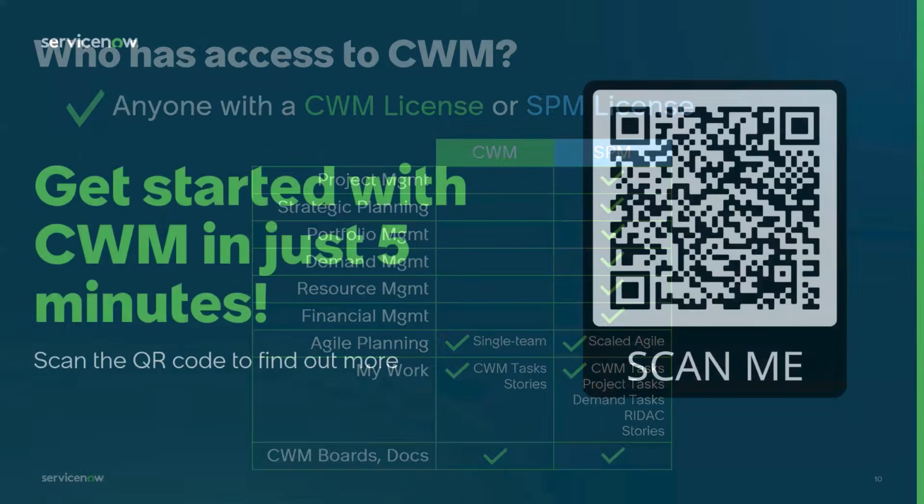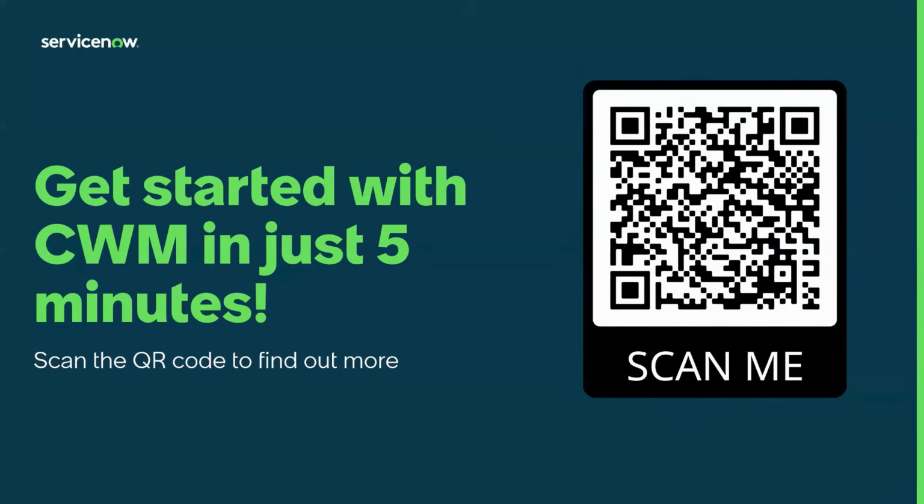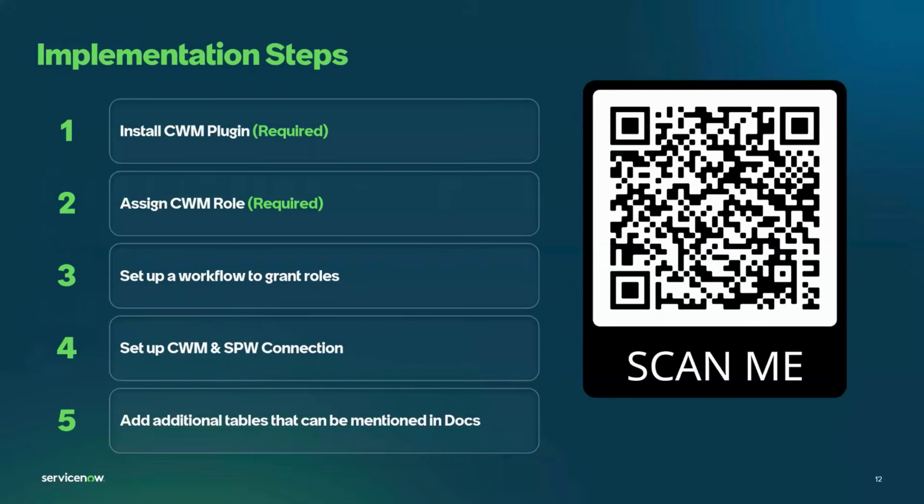Actually, the implementation of CWM itself is very simple. It can be done in just 5 minutes. If you scan this QR code, it'll take you to our implementation guide. It's also linked in our quick start guide, which is easy to find on Community. We have an implementation walkthrough video as well as step-by-step instructions. At a high level, the only two required steps are to install the plugin and assign the CWM role to your users.